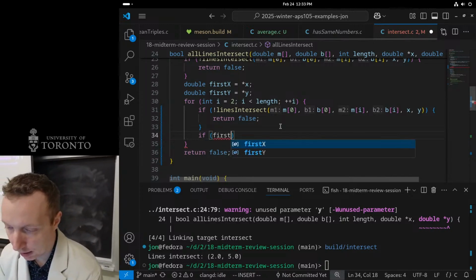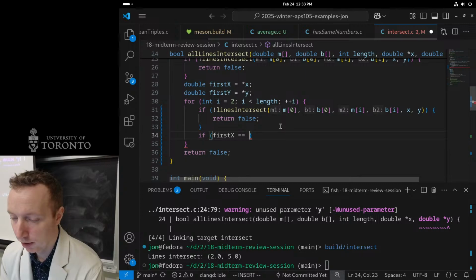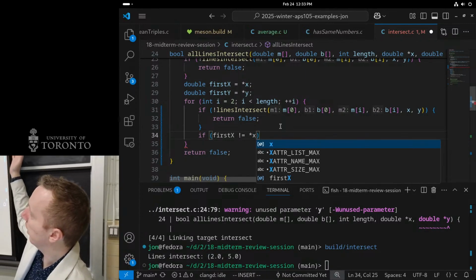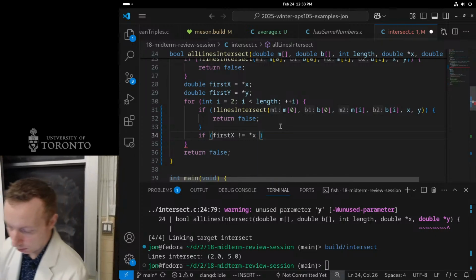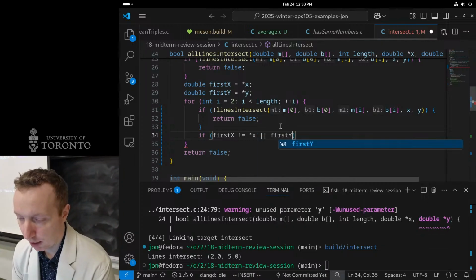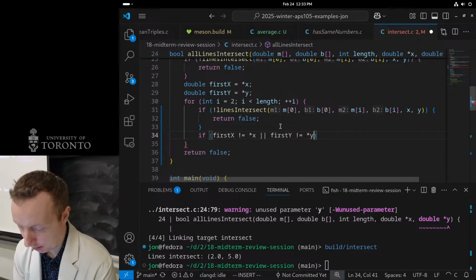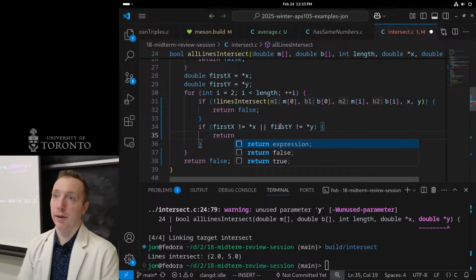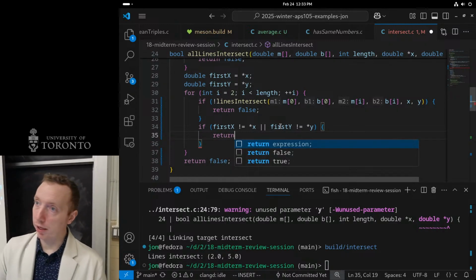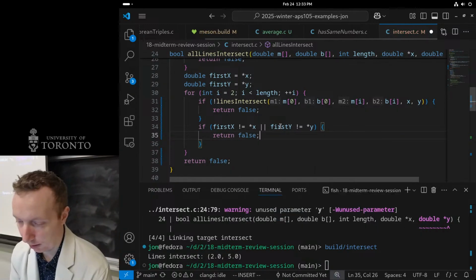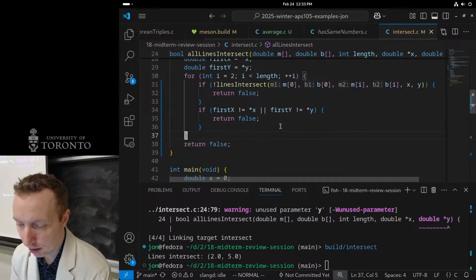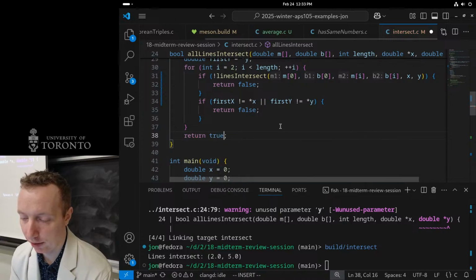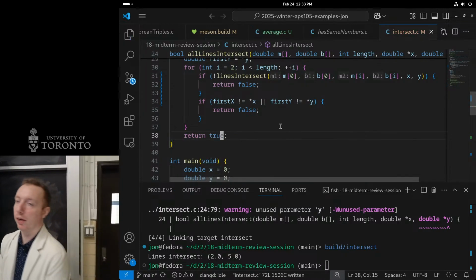So my first x was first x. If first x does not equal what it just set, whatever found this intersection is, or first y does not equal y, if either of those are true, then I know that this is not the same point that I found originally. So I can return false. Otherwise, if I make it to the end of the loop, I know everything has all intersected at the same point, and I can return true.